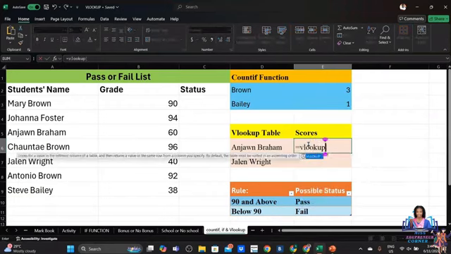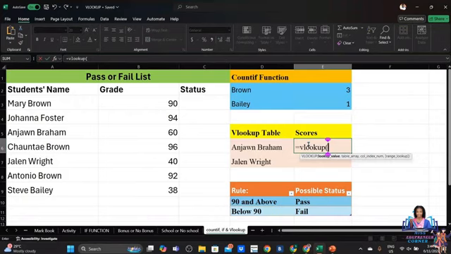So let's go equal VLOOKUP, open brackets. So now we need the lookup value. So remember, the lookup value is in the first column. So the lookup value is right here, because we're going to use the name Anjan Braham to search for the score. So the lookup value is right here, not over here, but right here in the VLOOKUP table. Followed by a comma.